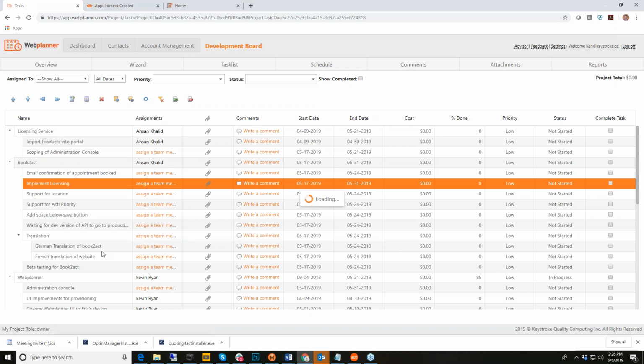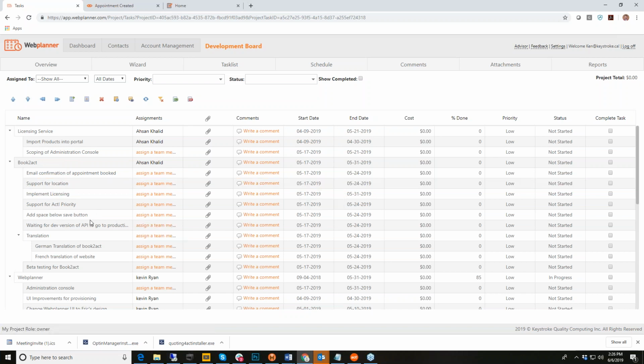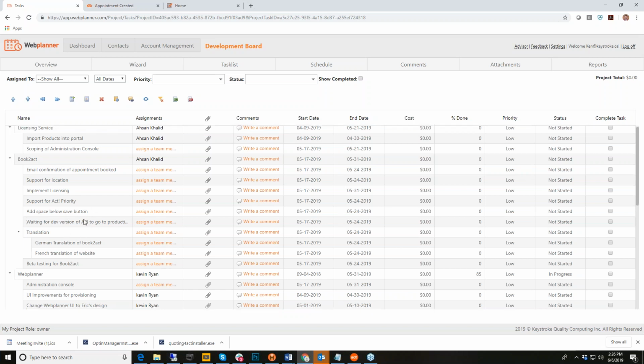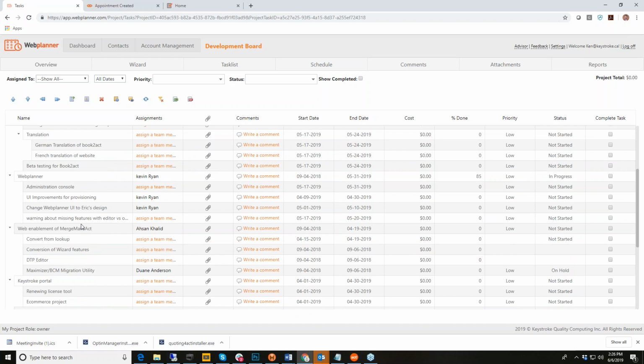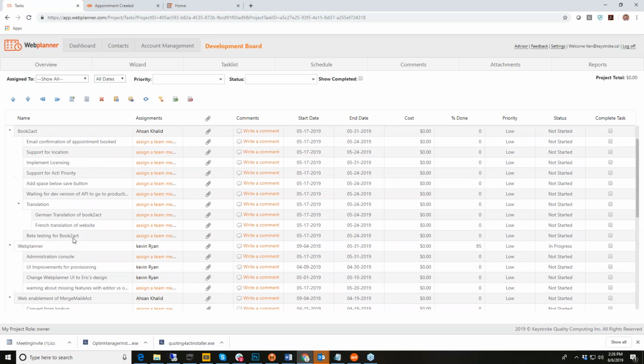But we implemented the drag and drop in the desktop mode, just so that people can easily move things around, because they may want to import in a spreadsheet a long list of tasks, and then move them around based on chronology or priority, whichever.